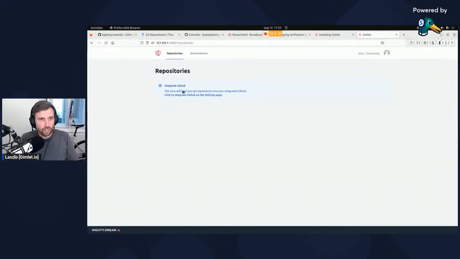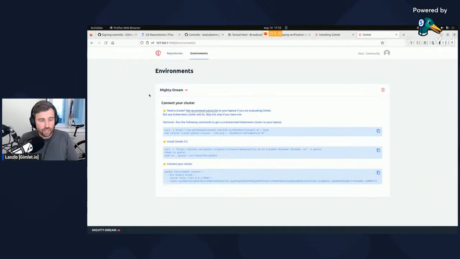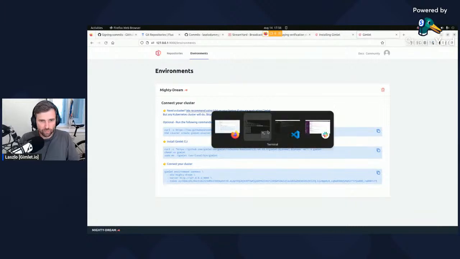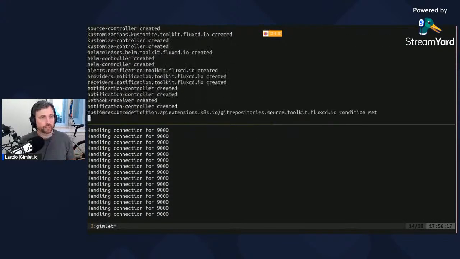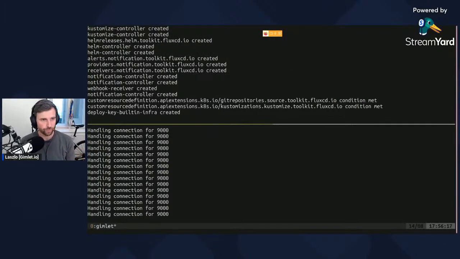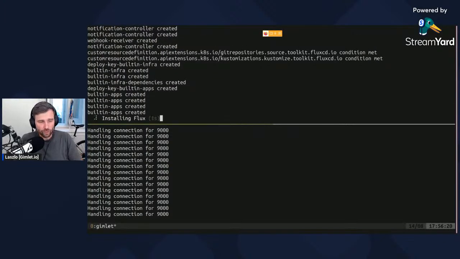Good stuff. I have Gimlet, which has an environment created already. It's called Mighty Dream, and I'm going to connect my cluster to Gimlet. Basically, my cluster is going to be my Mighty Dream environment. Mighty Dream, it sounds a bit dodgy, but who cares? So let me connect to GitHub stuff. It installs Flux, and applies a bunch of YAML.